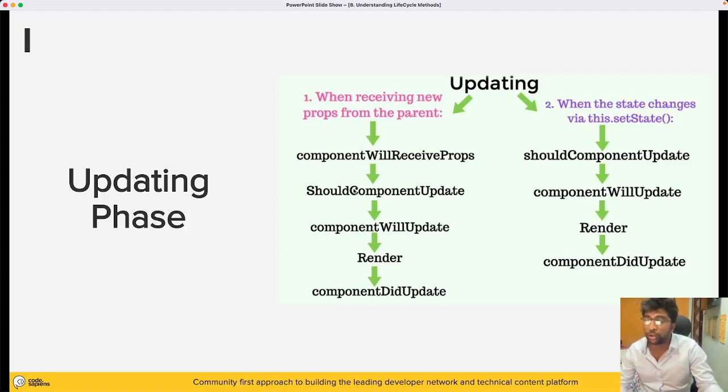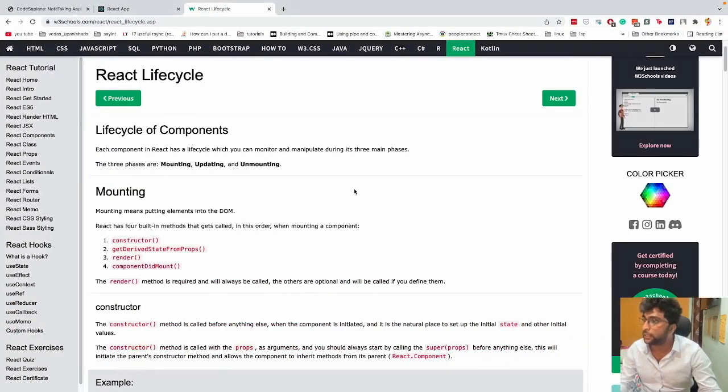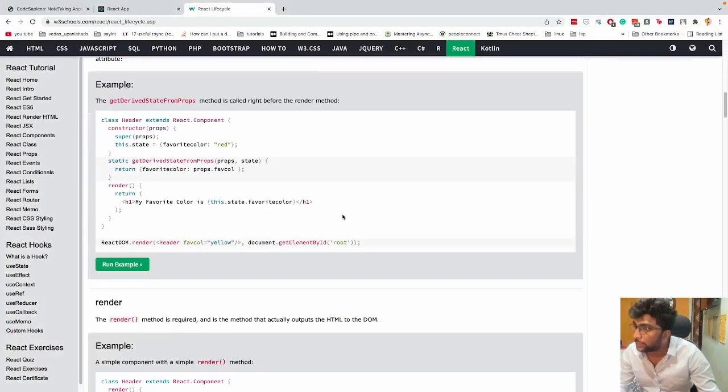So shouldComponentUpdate returns a boolean which controls whether a component should render or not. I mean, whether it should re-render or not in the updation phase. So if you return false from shouldComponentUpdate, it will never update and it will never enforce a re-render. Okay, again, componentWillUpdate has been renamed. So let's see what componentWillUpdate has been renamed to.